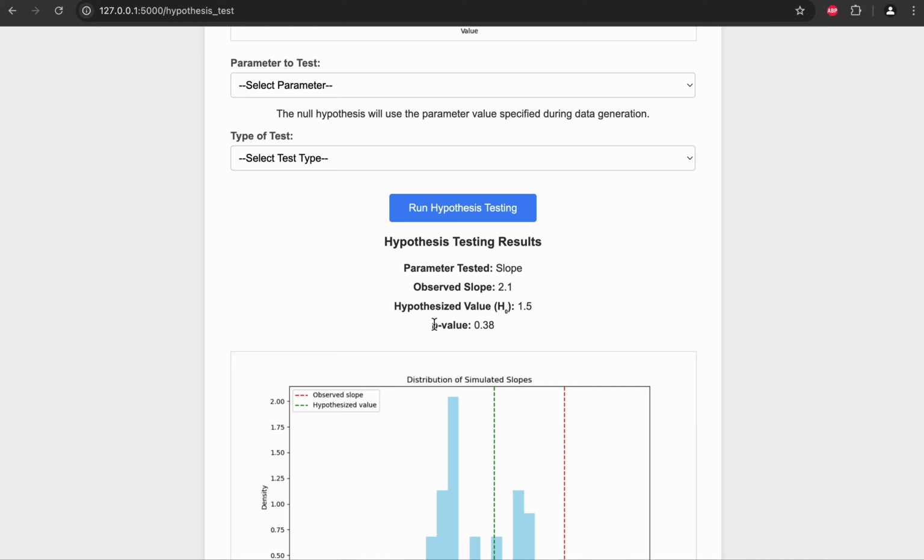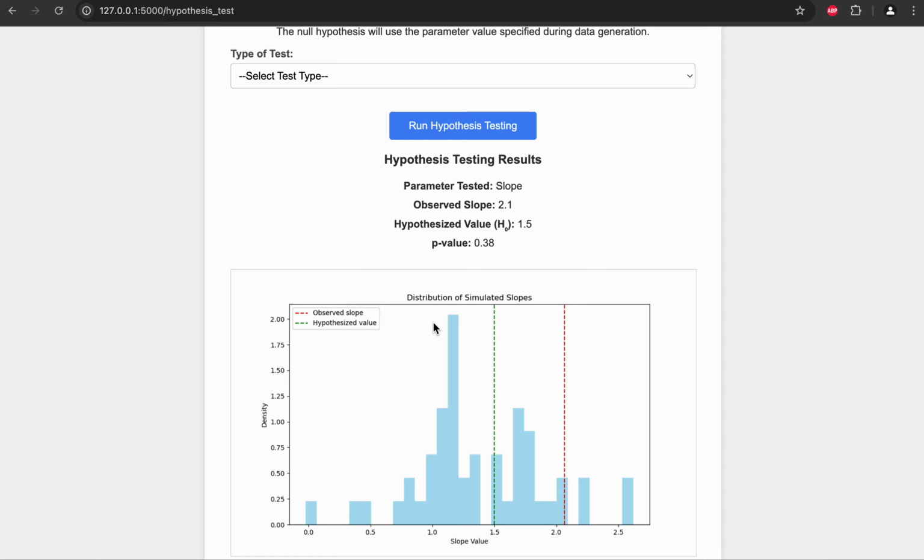And here's the histogram. It shows where our observed value, which is the red line, falls relative to the hypothesized value, which is the green line. And this helps visualize how extreme our result is.